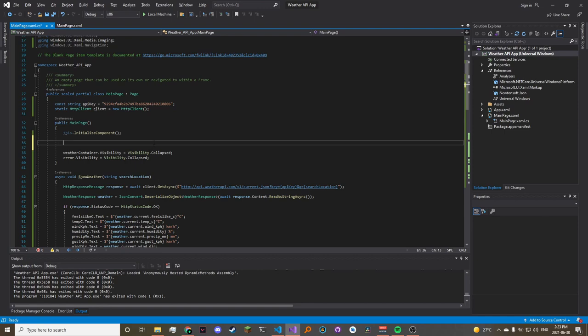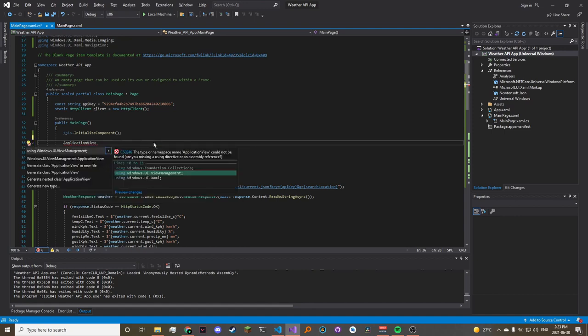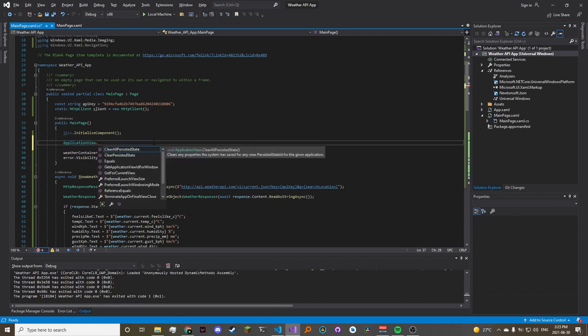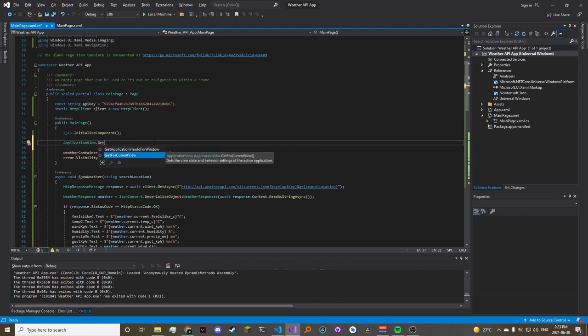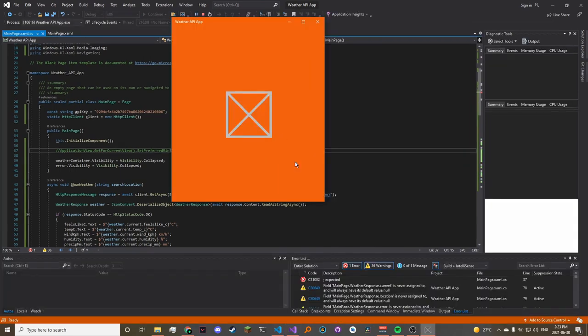So first you can go ApplicationView. You might need to import this using Windows.UI.ViewManagement. ApplicationView, and then dot GetForCurrentView. So this just gets basically the view of the current application. That's a method, and then dot SetPreferredMinSize. So I'm going to comment that out for a second while I run this to show you something.